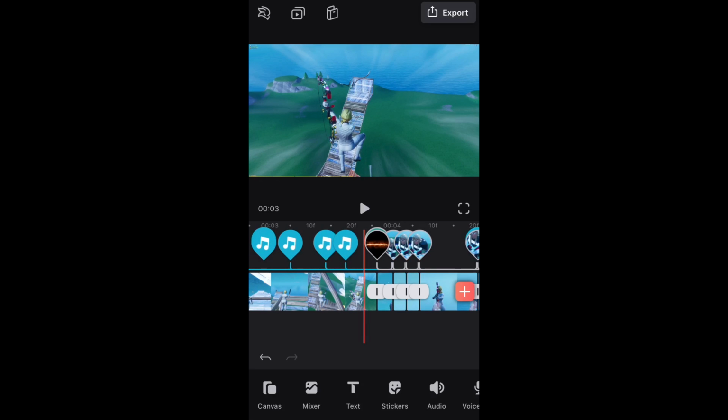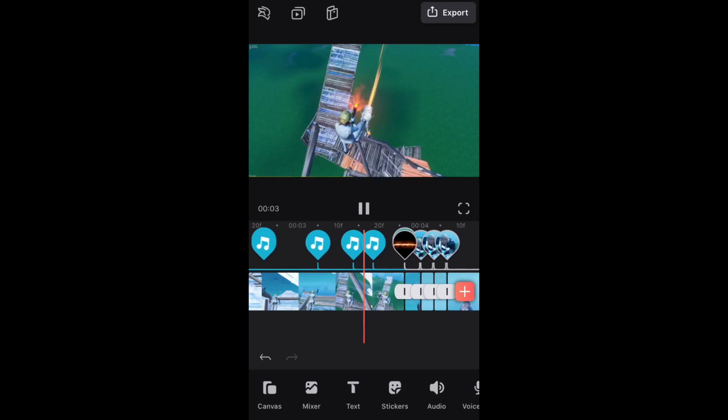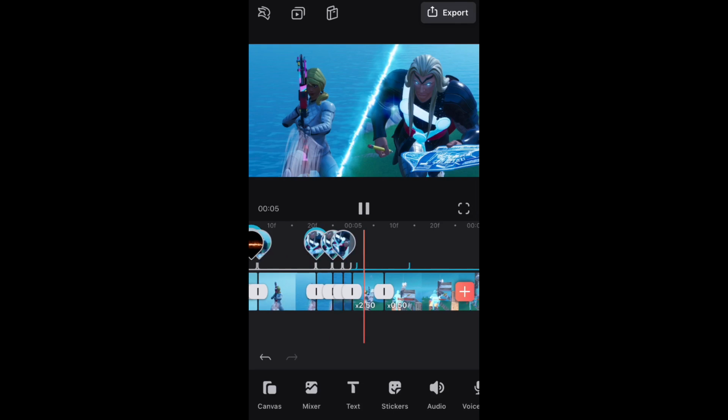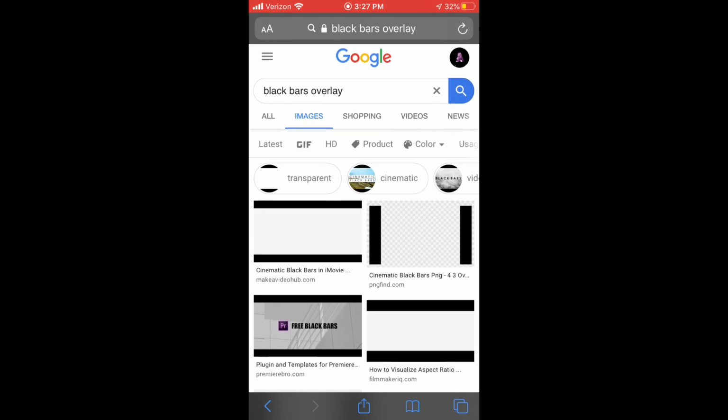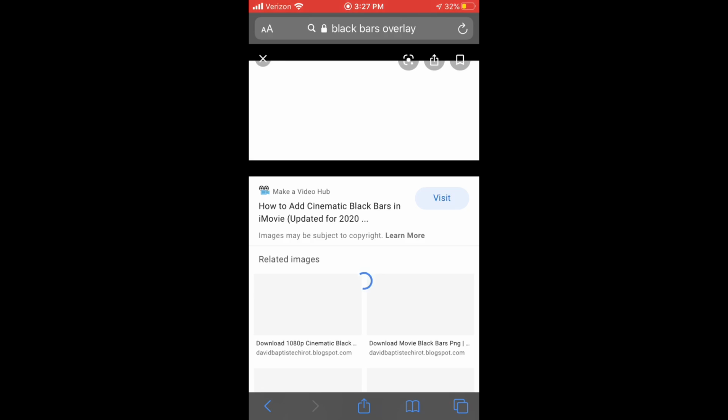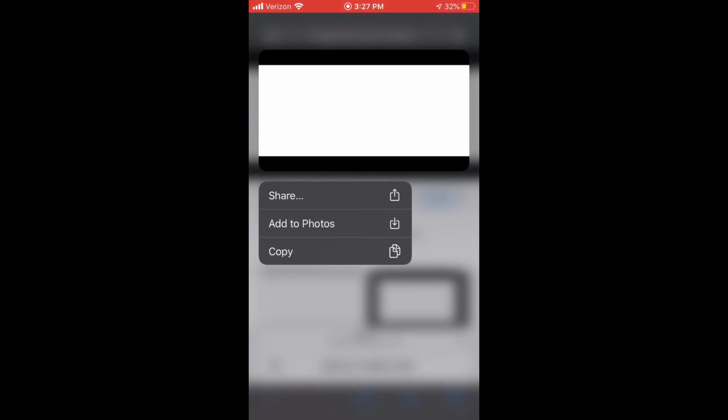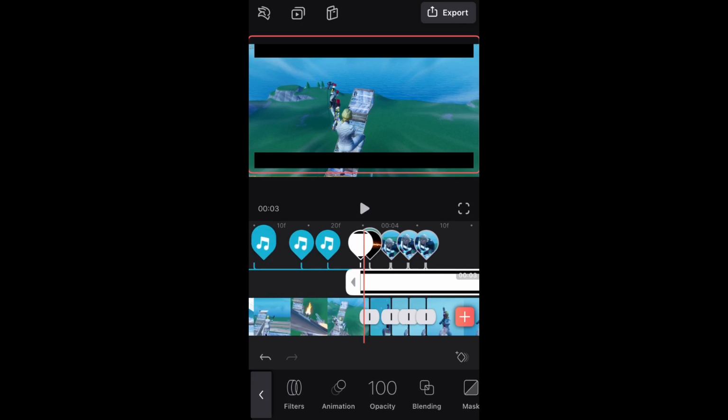All we have to do is add our black bars now. Type in black bars overlay, and we're just going to tap on the first one, and we can just hold this down and save to photos. Alright, so we got the black bars in here.